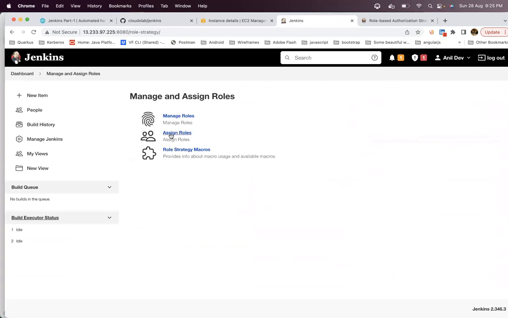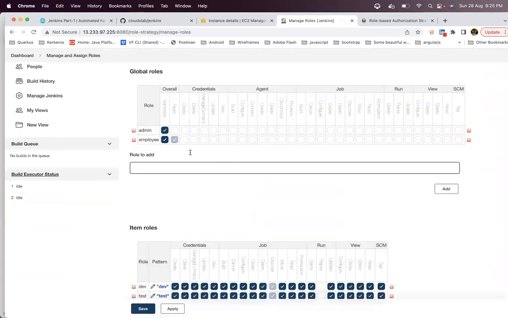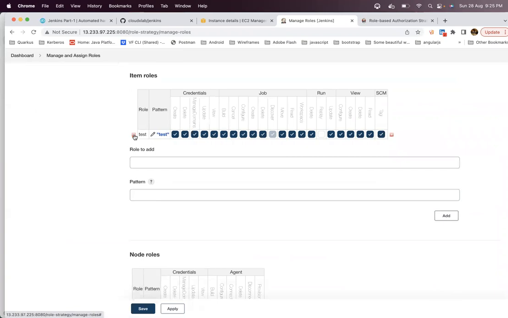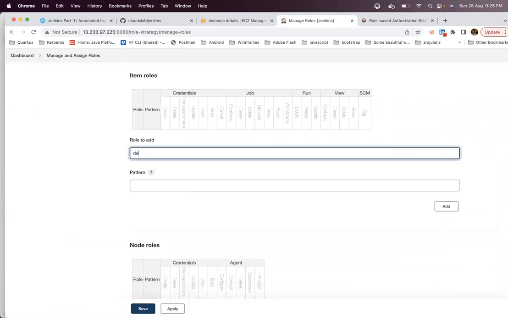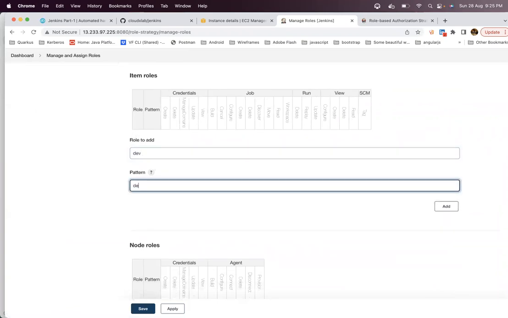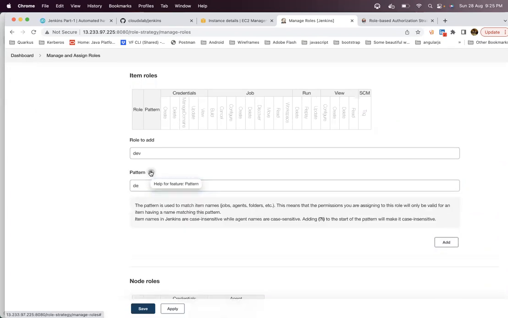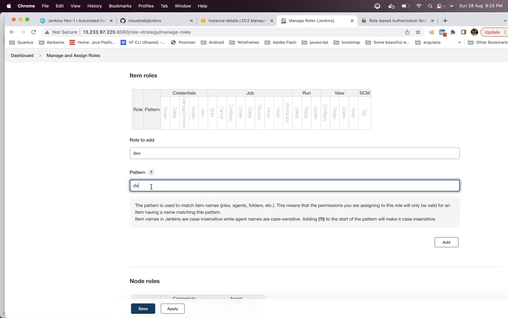Jenkins follows some rules, right? So here, manage Jenkins. Here I will remove these roles. Again, I'll create a dev role. And I think it gives help here also, no? This means a pattern is used. So we have to follow some regular expression. Let's see if dev dot star works. So I am giving a pattern dev dot star.